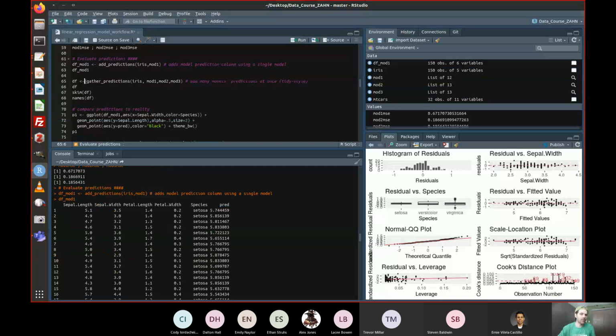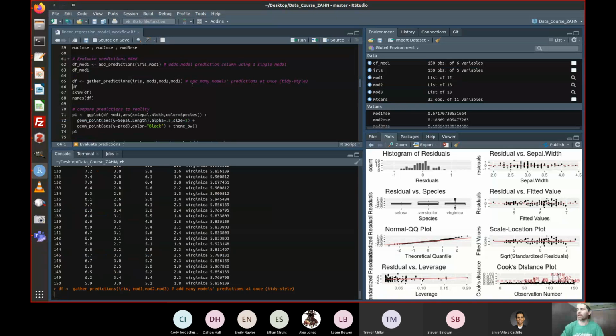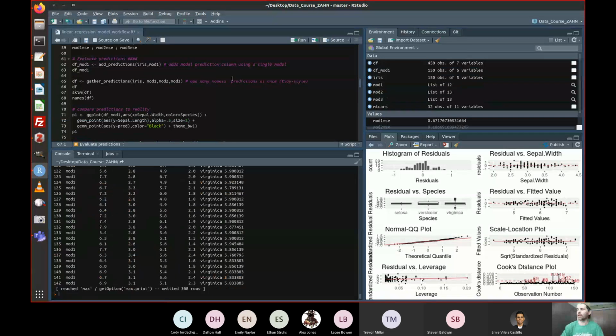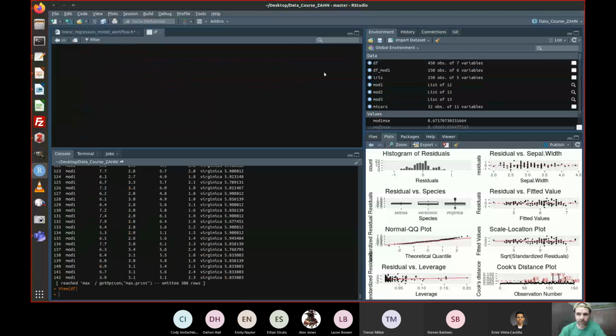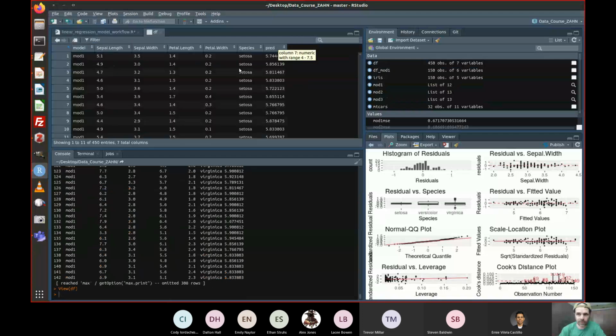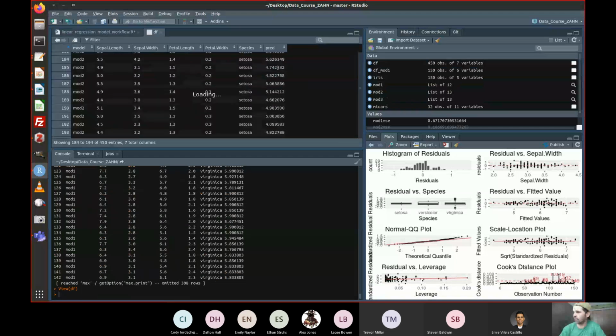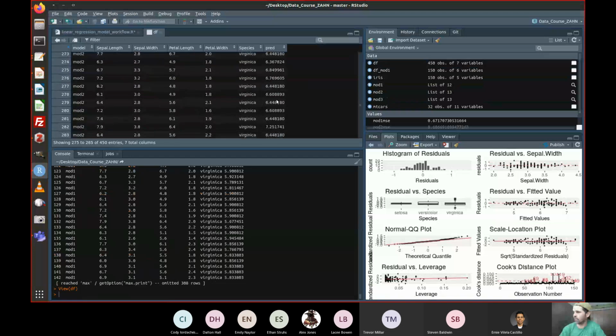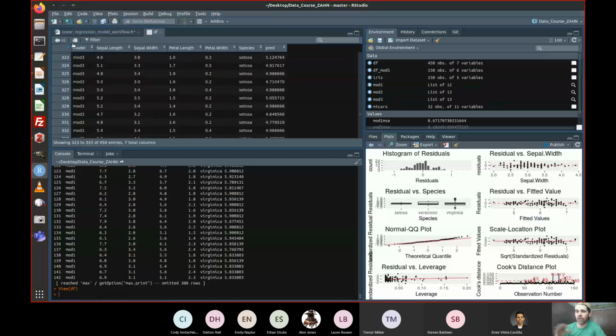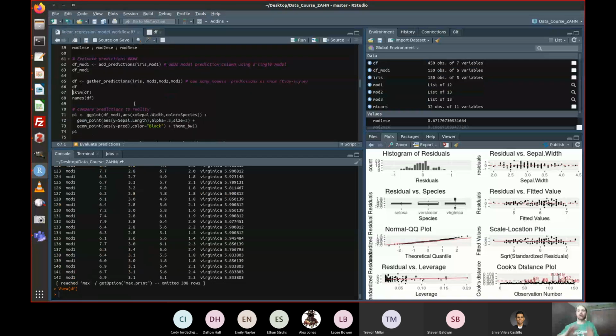Now the gather predictions function lets us feed it several models, and it spits it out for us in a nice tidy format. I'm going to call that DF. Okay. So if I look at DF, it gave us two new columns. One of them is called model, and one of them is called pred. So model, look, mod 1, there's our predictions. Mod 2, there's our predictions. So this is a nice, long, tidy data set where model is a variable, so it gets its own column. So we can look at all three of our models.